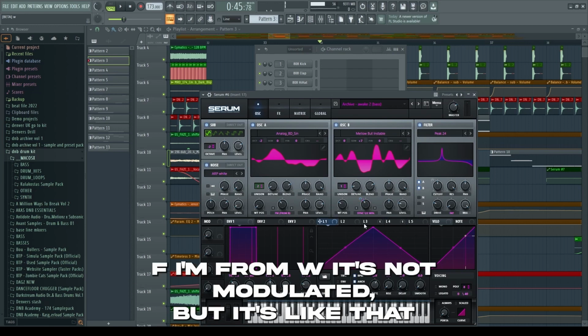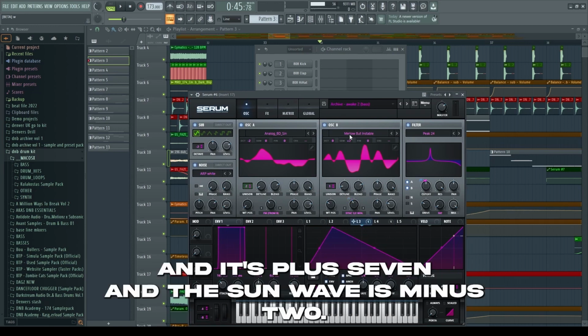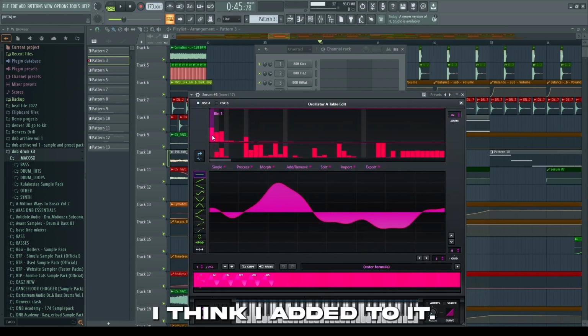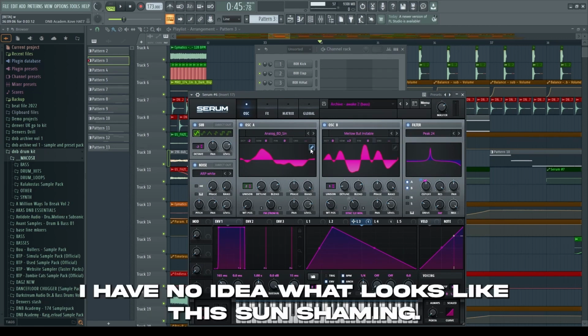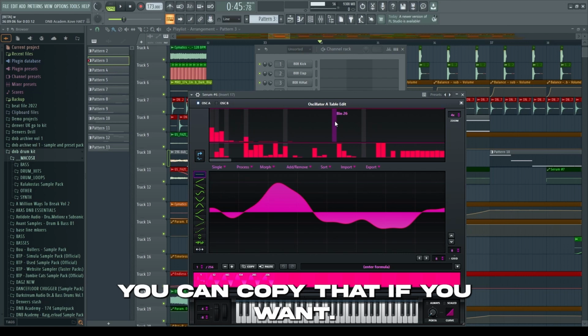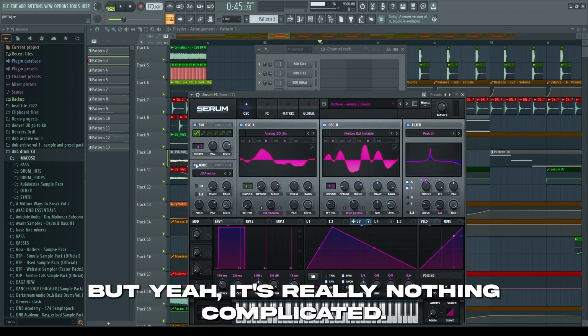FM from W is not modulated, but it's like that, and it's +7, and this sine wave is -2. I think I edited it. I can't quite remember, to be honest with you. I have no idea why it looks like this, so I'm assuming I've messed around with bits here. You can copy that if you want. But yeah, it's really nothing complicated.